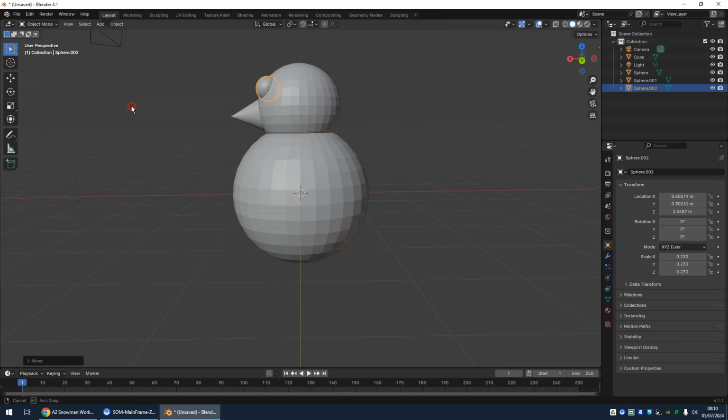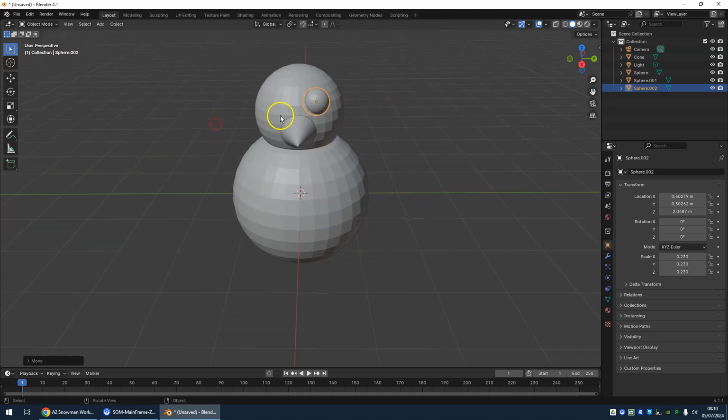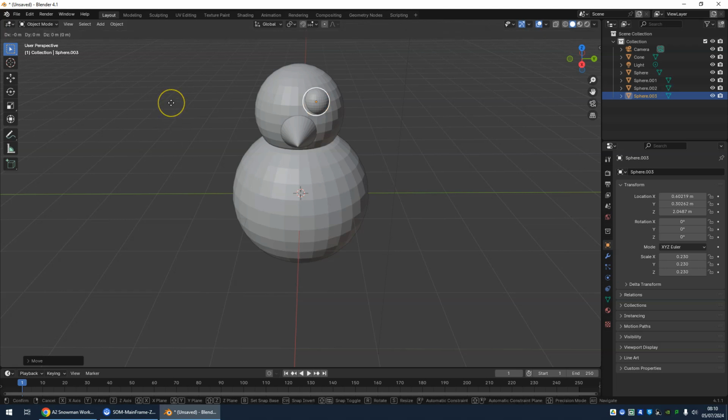Perfect. Okay, now I need another one of these exactly the same. So what I'm going to do is press the Shift key, which is below caps lock, and press D. And now I have another one. Now, strangely, this kind of goes straight into grab mode. So I'm just going to press Y. I'm going to move across.